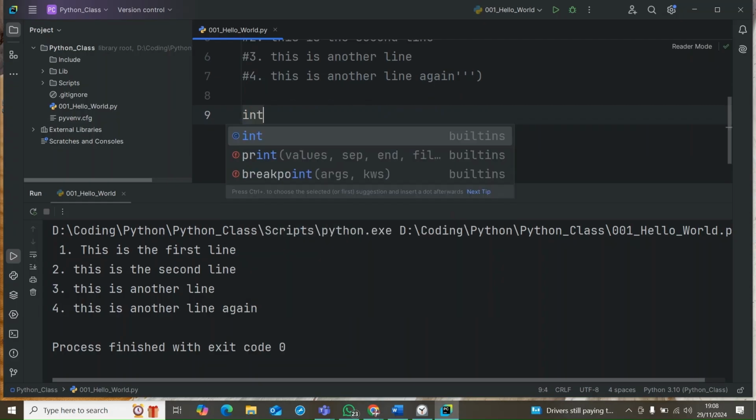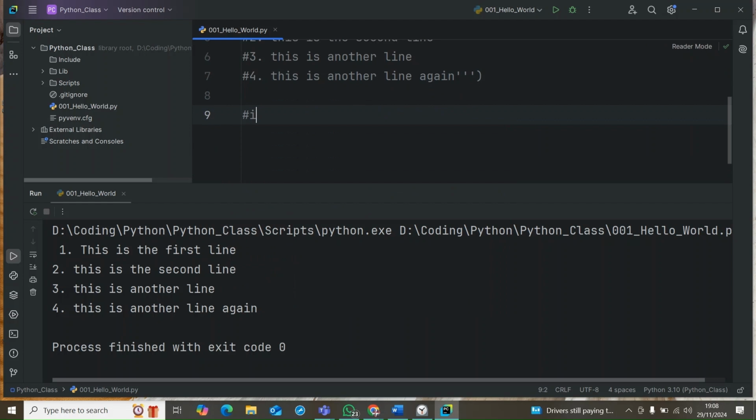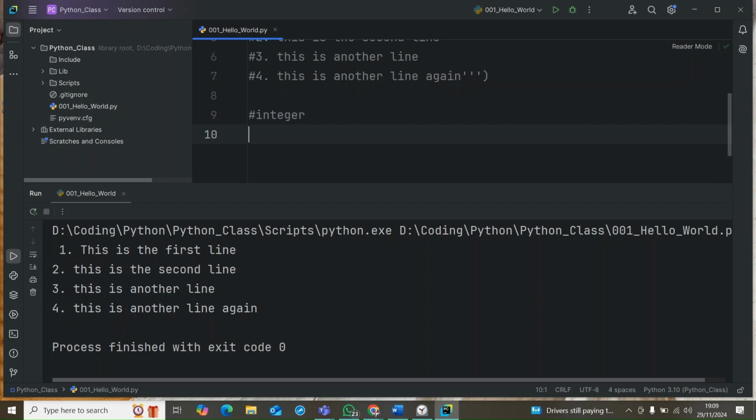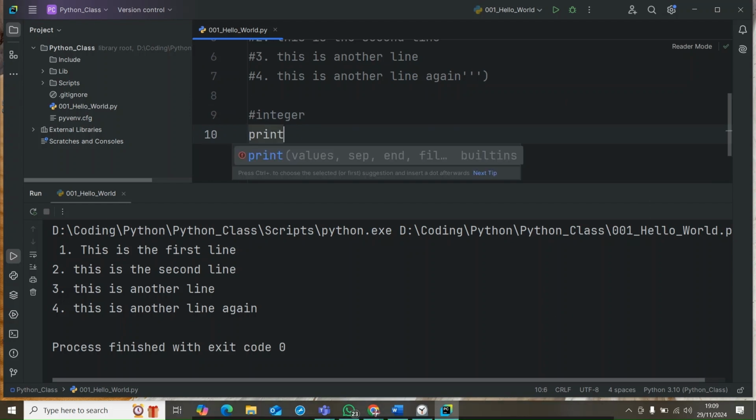to integer, right? Integer. So, like I said, integer is any number that doesn't have a decimal, no point, no decimal. So, 1 is an example of an integer. If I say print 1, the computer understands.